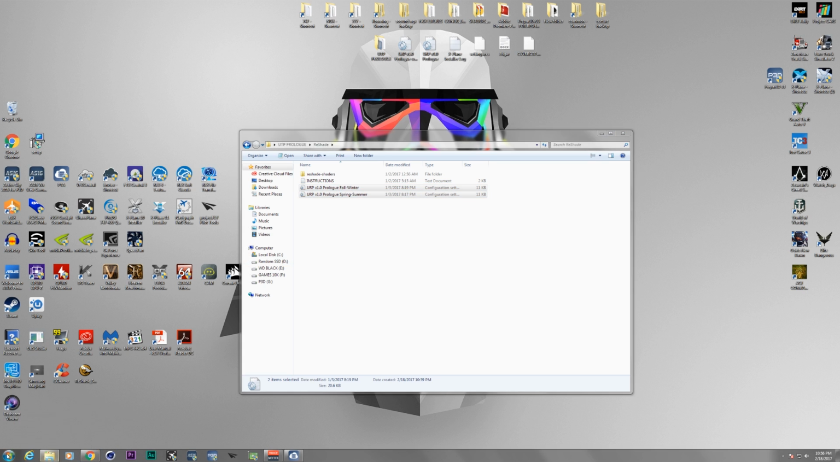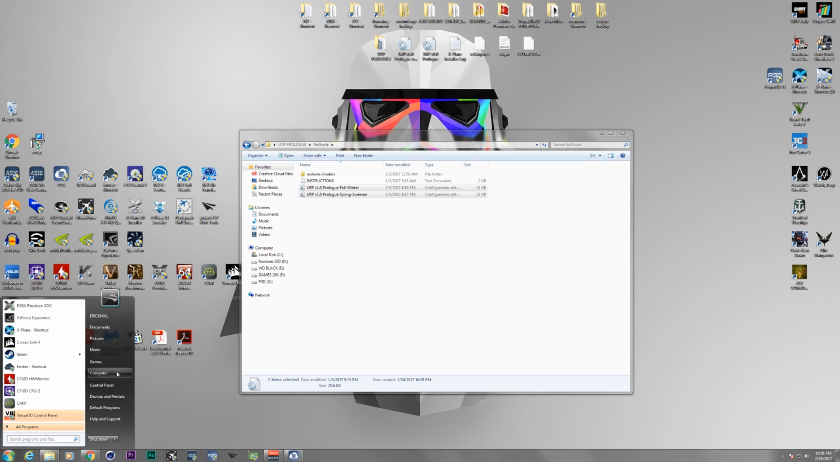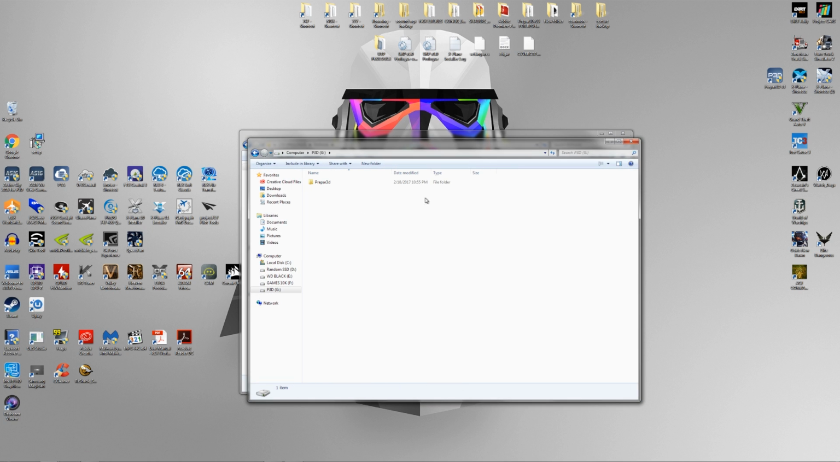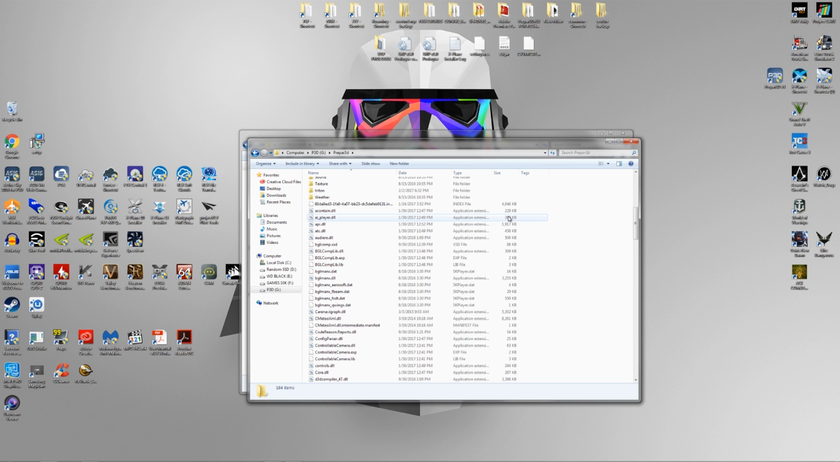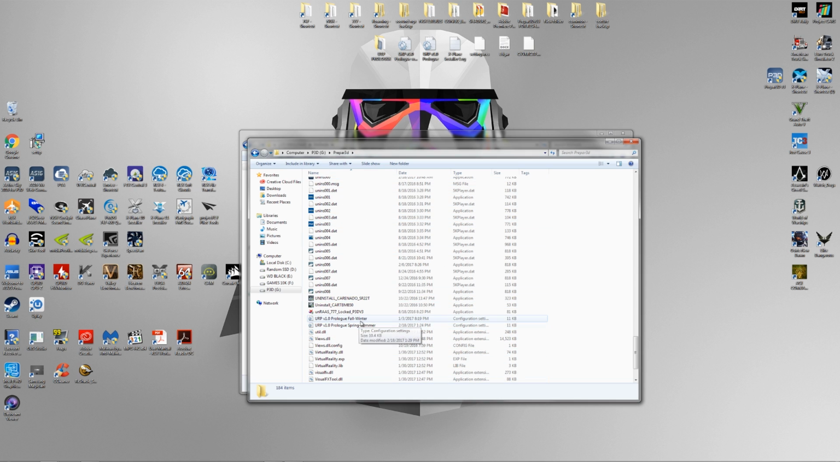Anyways, you grab those two. You're going to put them where you have P3D installed. Okay. And you just drop them in there. Mine are right here. So you just put them in the existing files. All right. Nothing's gonna be overwritten because these are new files that are being put in there.